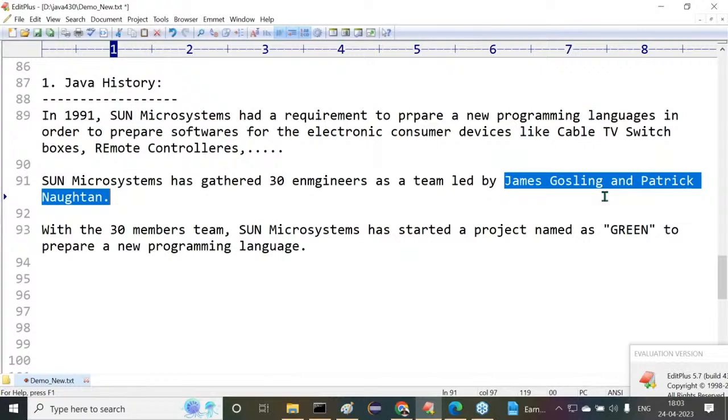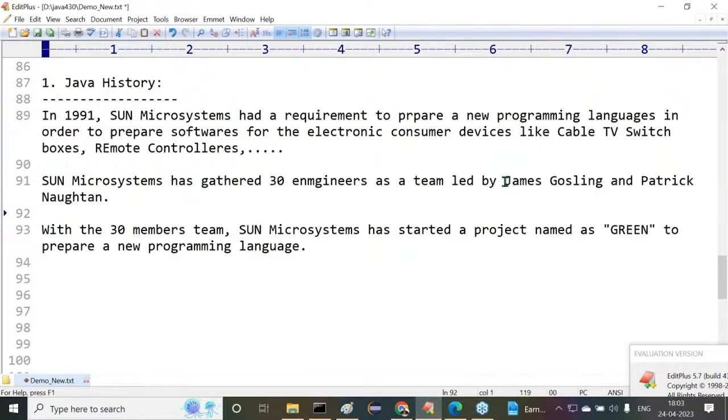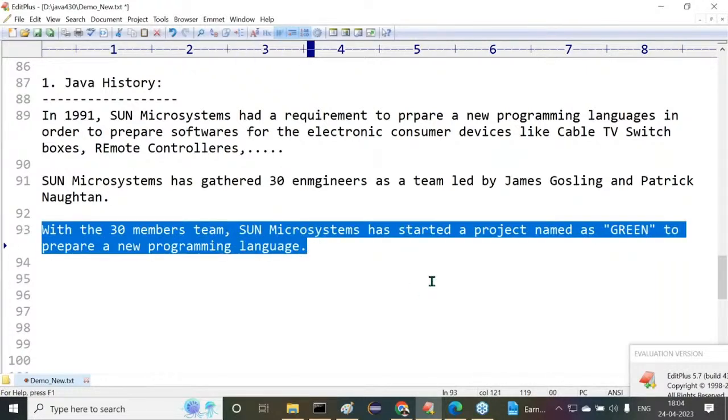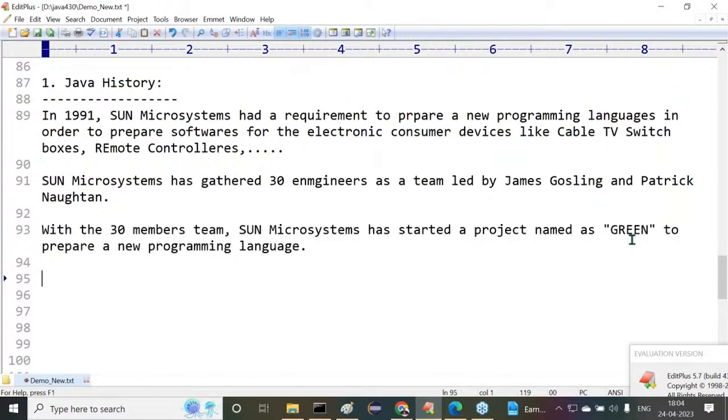At the startup point of time, James Gosling was the lead. But the actual key person in the entire Java journey is Patrick Nathan. Still Patrick Nathan is with Java, still a part of Java. Understand it now? Okay, leave this one. But most people say father of Java. Who is the father of Java? James Gosling. James Gosling is the father of Java. Okay, fine. Next, with the 30-member team, Sun Microsystems started a project named the Green Project.